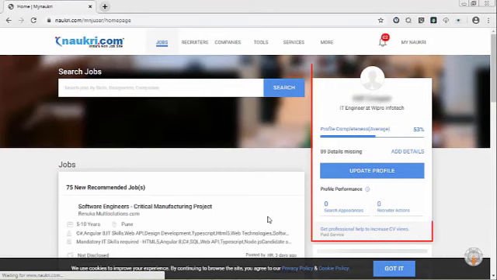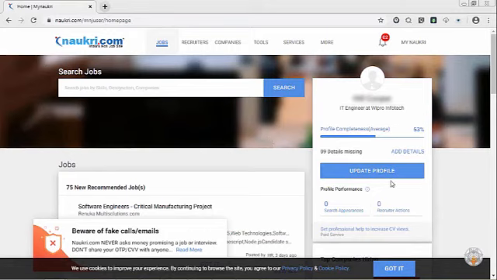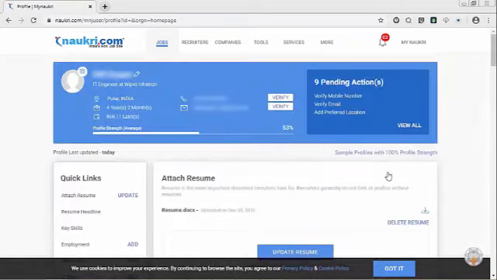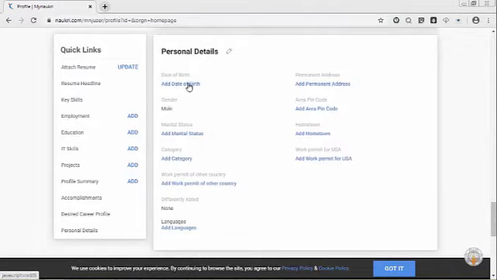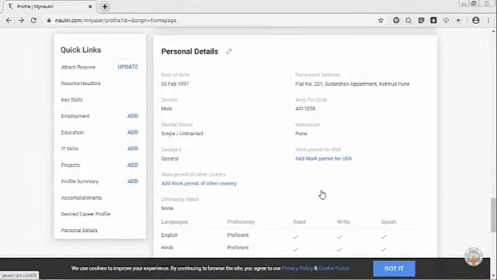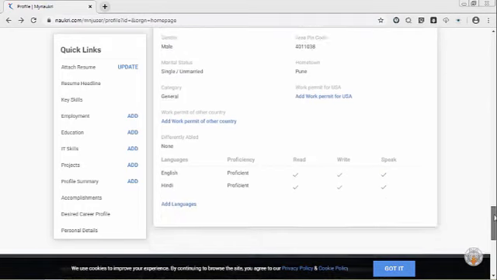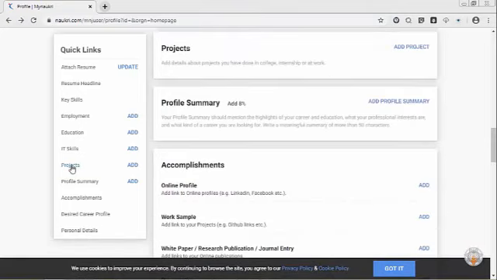A message is displayed on screen indicating that your account is created. You can add more details to your profile using the Update Profile button. For example, to add your date of birth, scroll down to Personal Details and click on the Edit icon. Enter your correct date of birth. You can similarly add many other details like your address, the languages you speak, and specifics of any projects that you may want to showcase.